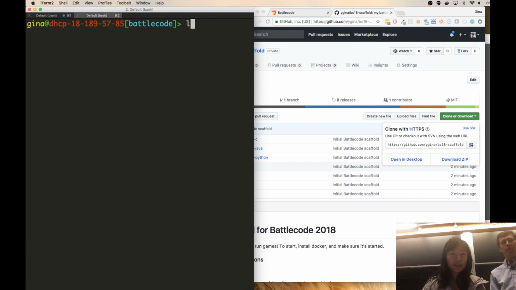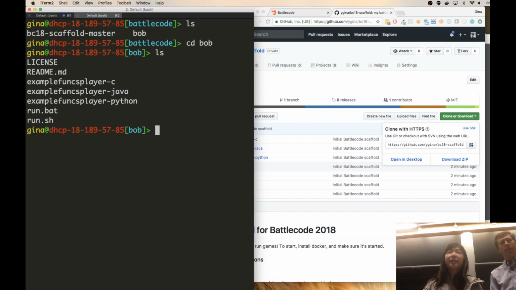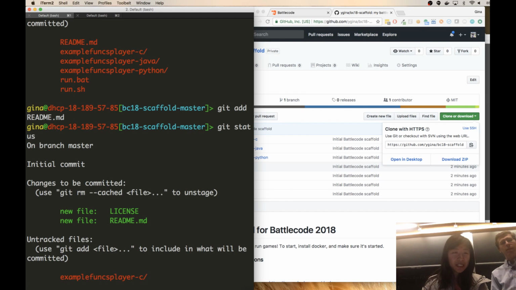Control L to clear the screen. ls, cd into Bob. Now I'm in Bob's directory, and you can see that Bob can see all the changes that I pushed in my initial directory. So now Bob is all set up. Good for Bob. I'm going to go to my first window again.